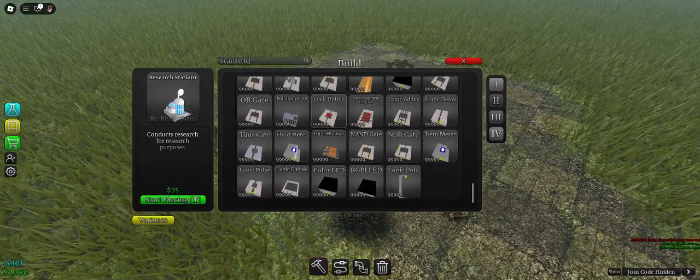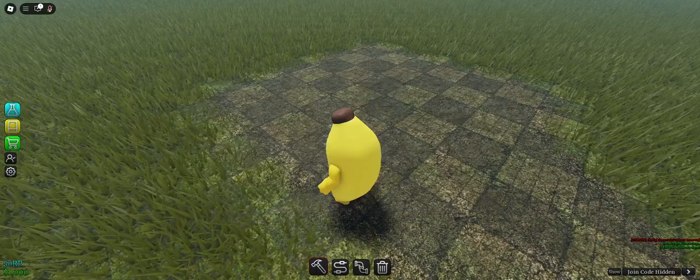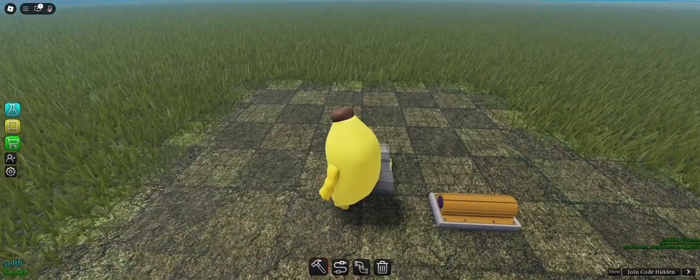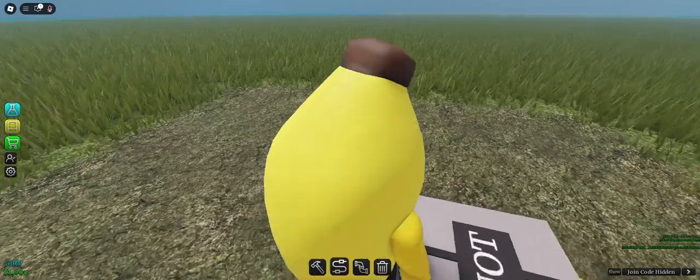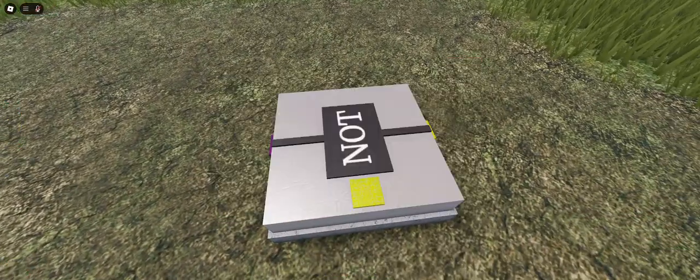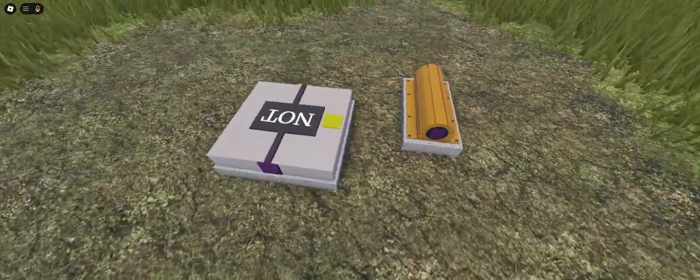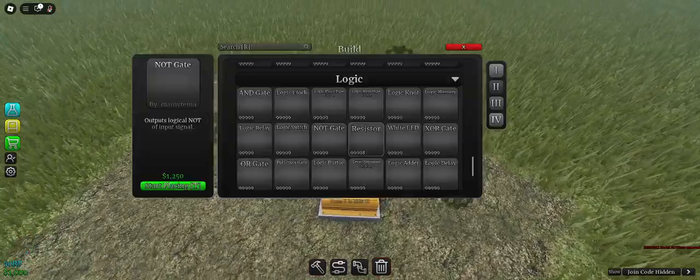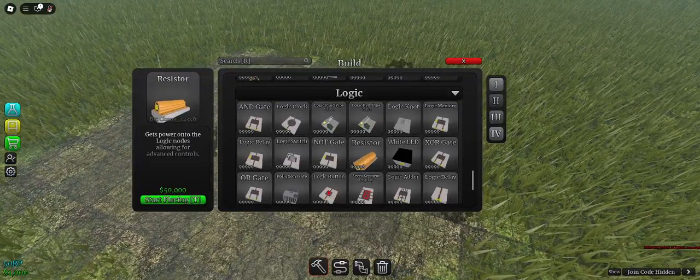And you also see that the inputs are these weird little, you see that they're like circuit boards? So to connect these, you need logical power. And to get logical power, you have to use resistors.